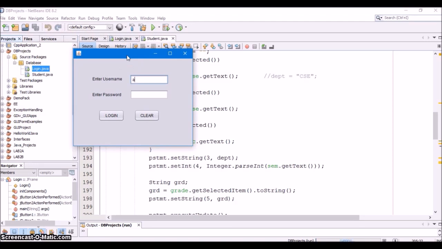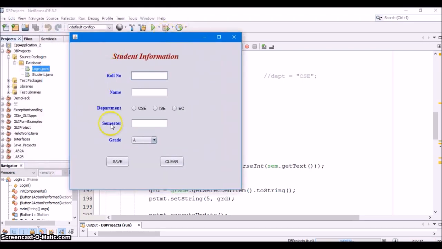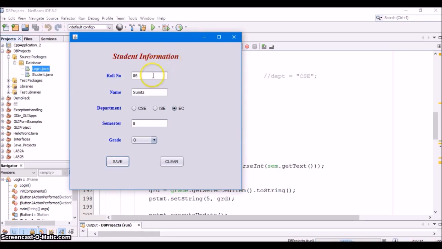The login form has appeared. Let's give the username and password and click on login. So it's a successful login which says welcome admin. Click on OK. Now this student information GUI has appeared. Let's enter some information: roll number, name, suppose branch department is EC, say 8th semester, and grade is O, and click on save. So insertion successful. Click on OK. So whatever data you have given has been inserted successfully.